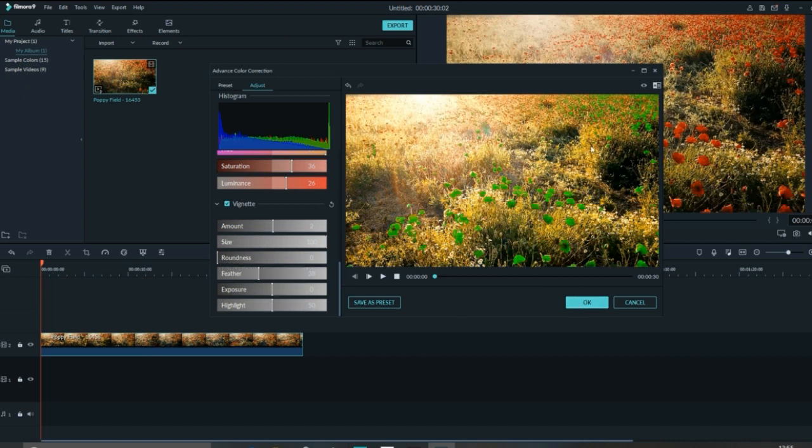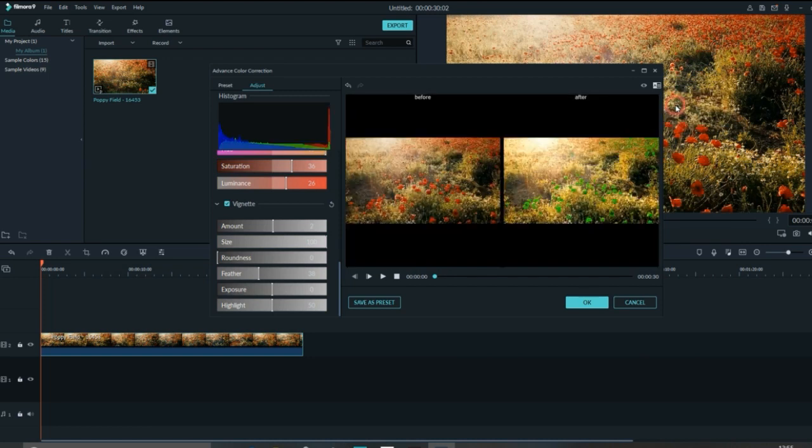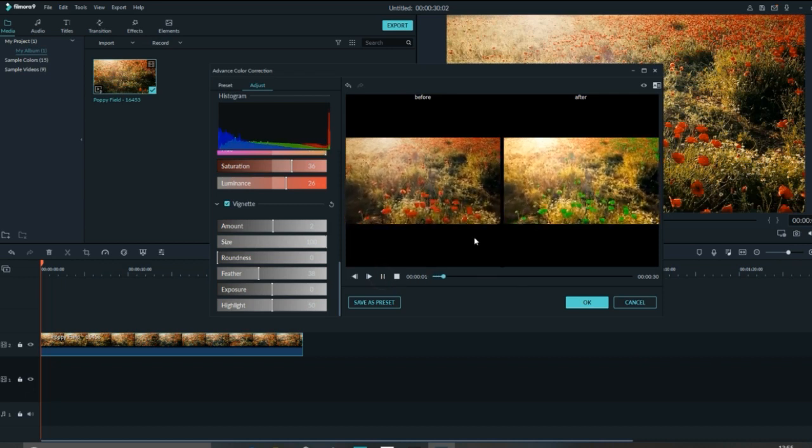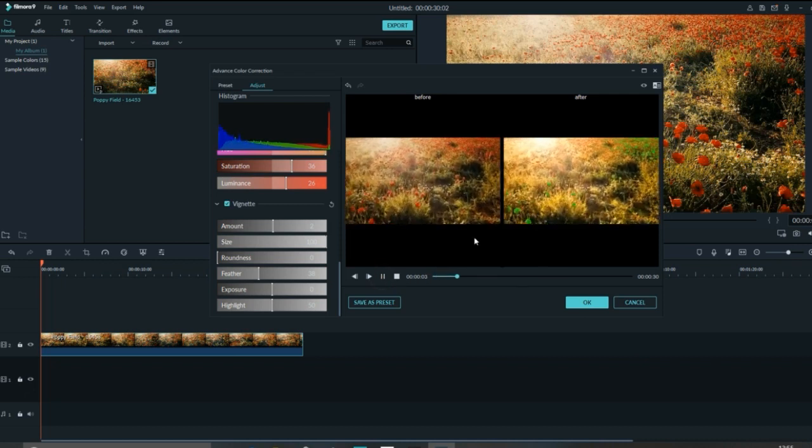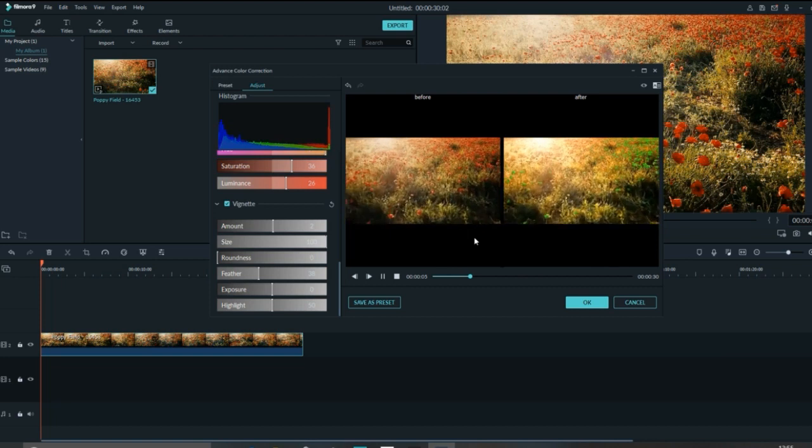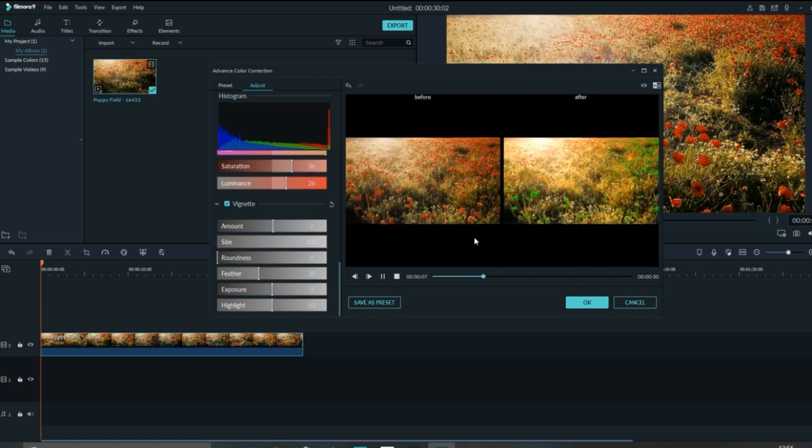I'm going to compare both the videos. I want you to press this icon here. It shows side by side, split view, view top. I'm going to press side by side comparison, and let me play the video. You can see how different the video is right now from how it was imported into this timeline. You can see how it changes.